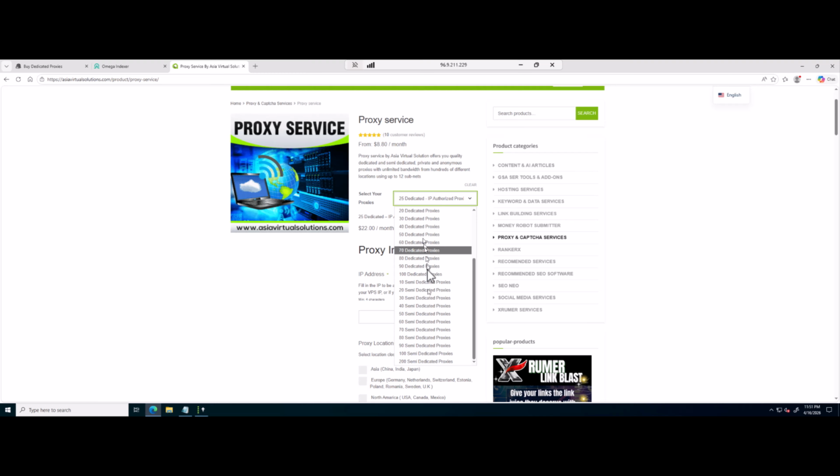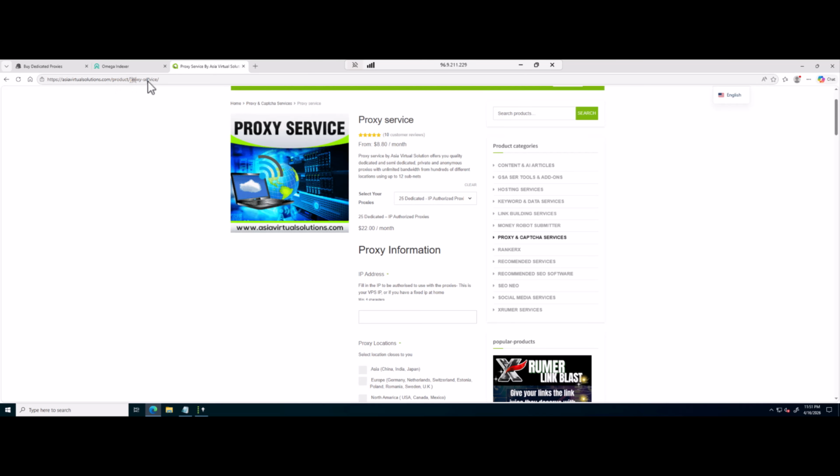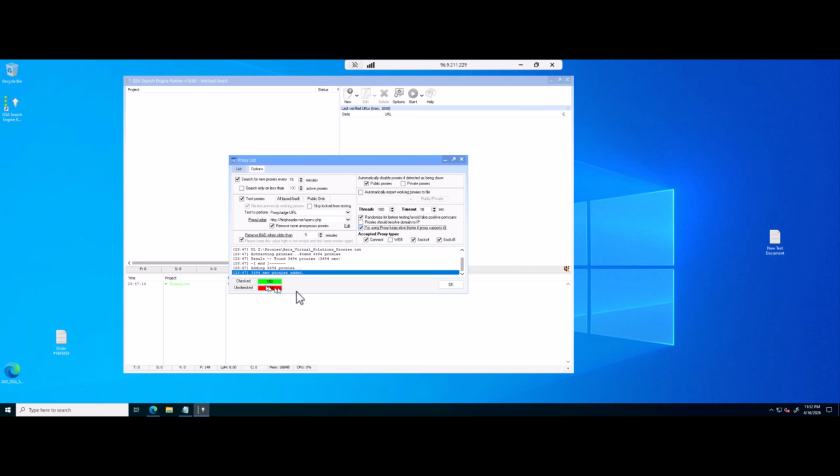But these ones, you see there's no IP. These are password authorized. This one's best for VPS users because they just lock to your VPS IP. They will connect only to that. They will only work on that VPS IP. So if you have a home computer, don't use IP authorized unless you have a fixed IP. Okay, so Azure Virtual Solutions products, proxy service. That's one option where you can buy them.